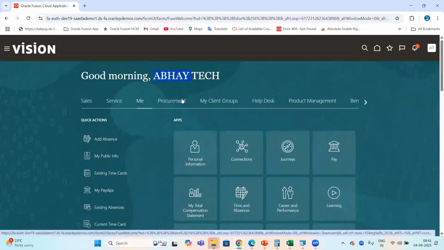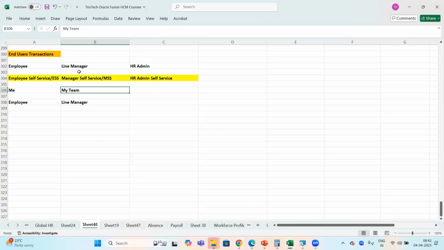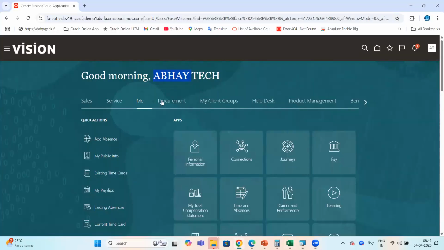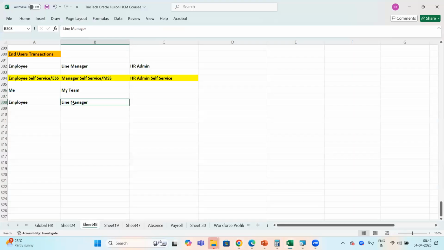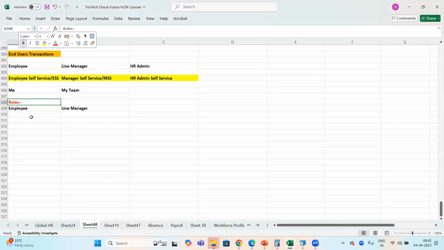Beside Me, we will have something called My Team coming up. So the managers will go to My Team and can access their subordinates and they can perform the transactions they want to do. So I'm touching base on what roles are required to get access to these functional areas. For Me, employee is required. For My Team, line manager is required.